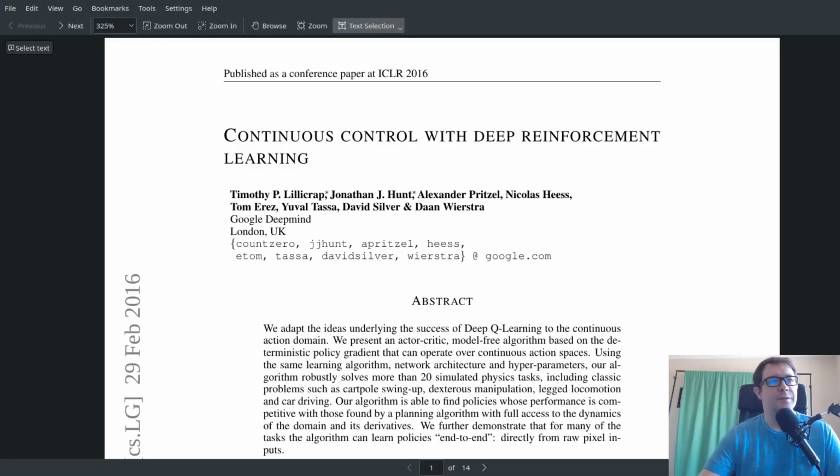What is up, everybody? In today's video, we're going to go from the paper on deep deterministic policy gradients all the way into a functional implementation in TensorFlow. So you're going to see how to go from a paper to a real-world implementation all in one video. Grab a snack, a drink, because this is going to take a while. Let's get started.